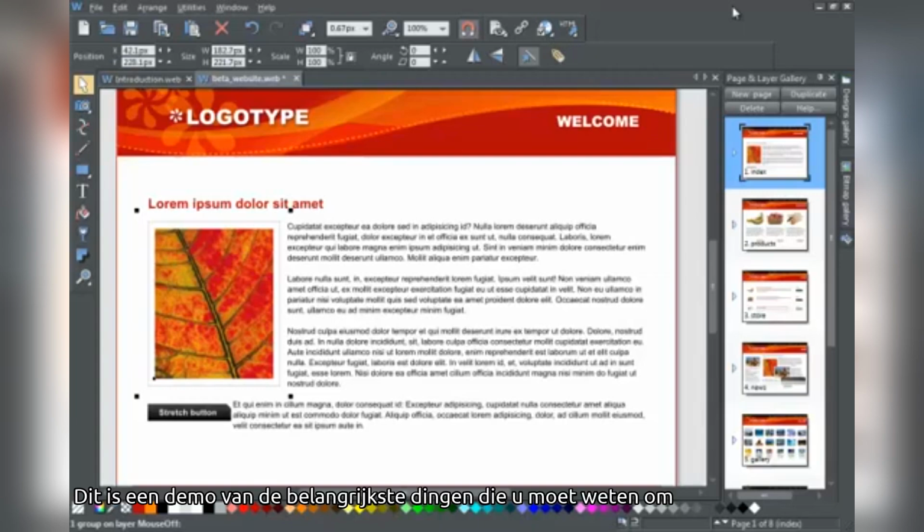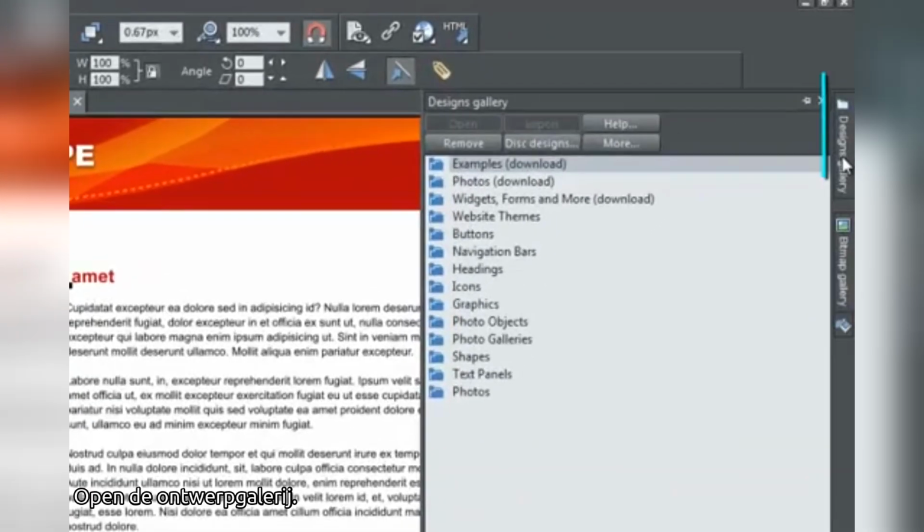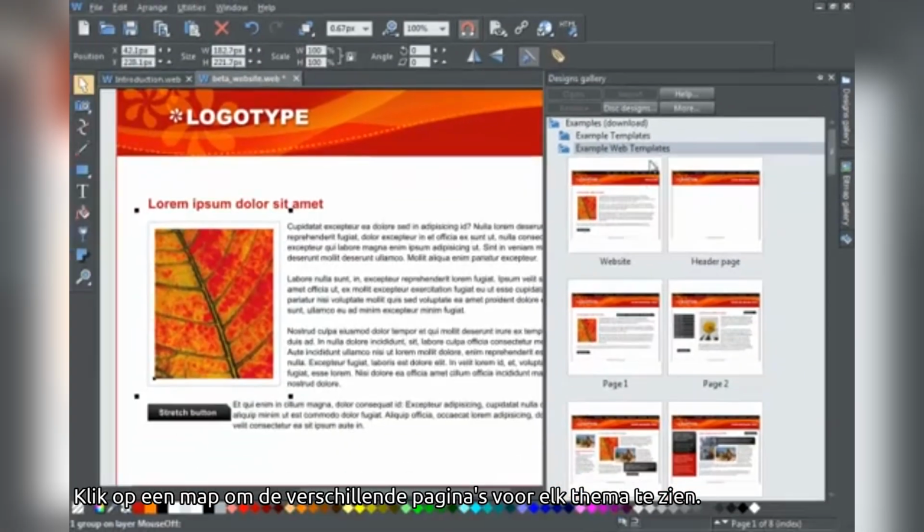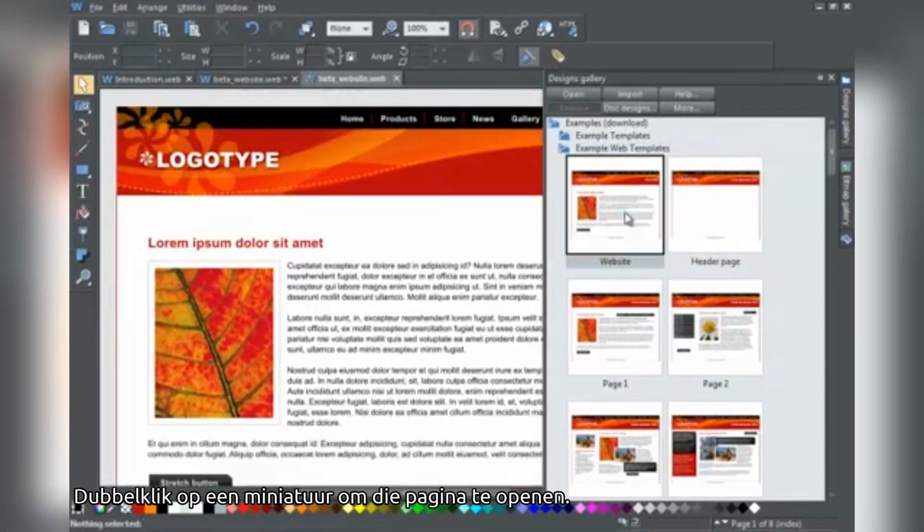This is a demo of the key things you need to know in order to operate Xara Web Designer. Open the Designs gallery. Click a folder to see the different page for each theme. Double-click on a thumbnail to open that page.